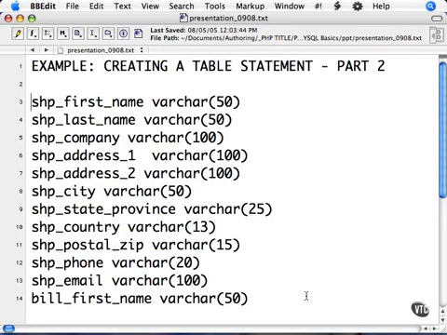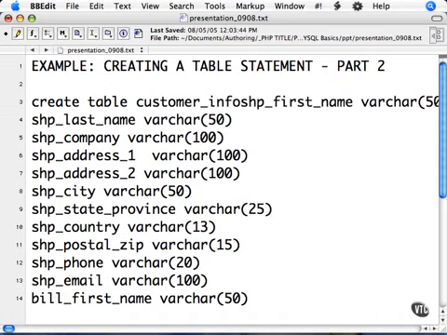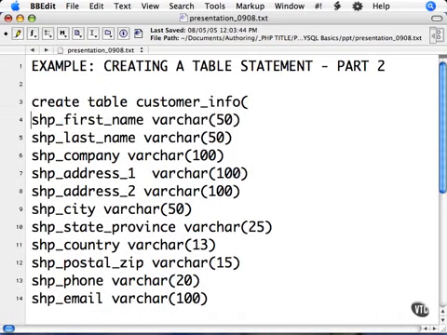In order to complete our create table statement, we need to enclose the table data structure in round brackets, like the syntax calls for. Create table customer_info, round bracket. Now each of our data definitions must also be separated by a comma.